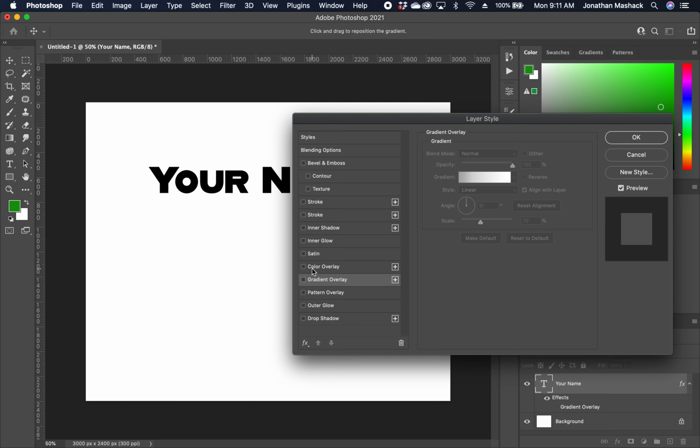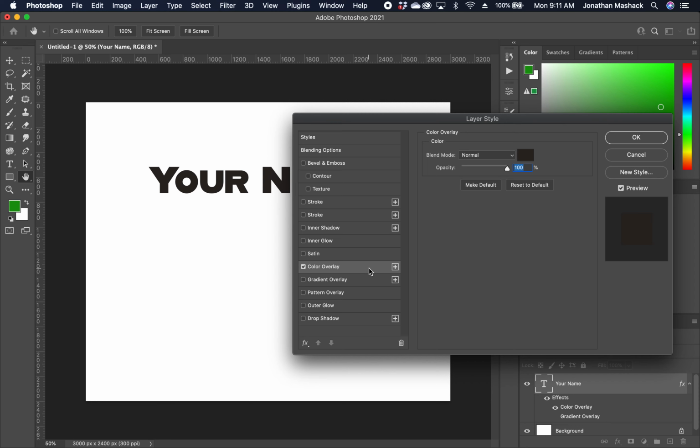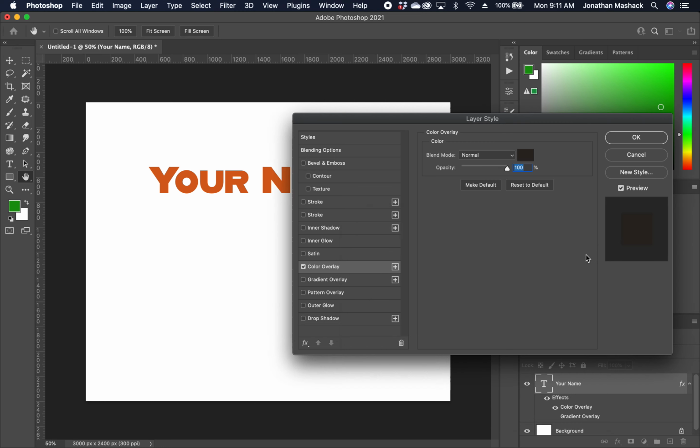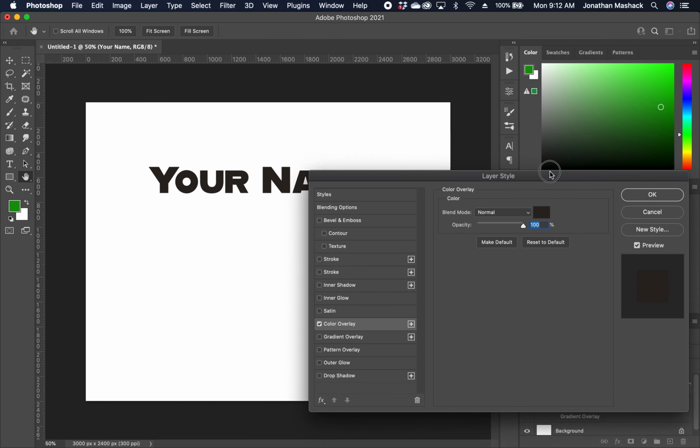We also have color overlay and pattern overlay. The only reason you'll probably use color overlay is if maybe you wanted to blend some colors or something, I don't know. But you can easily just change the color directly in your character panel that we just went over.